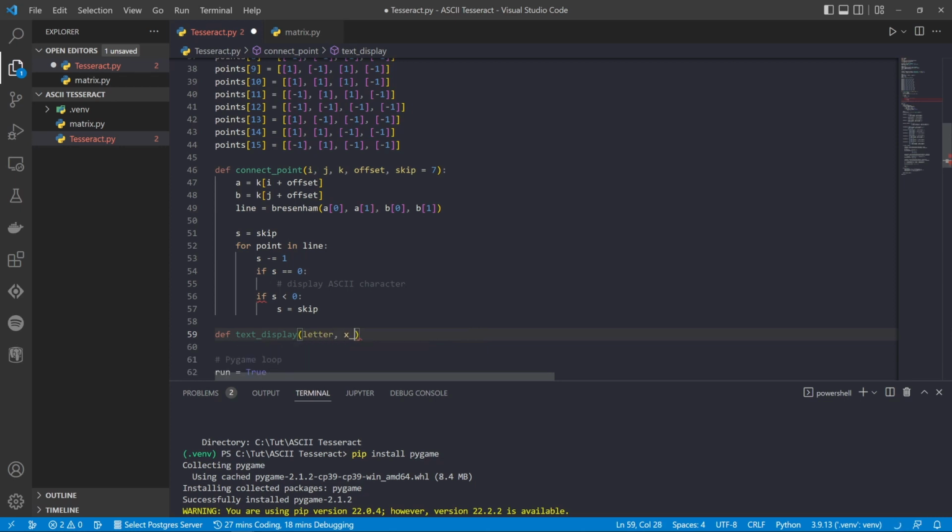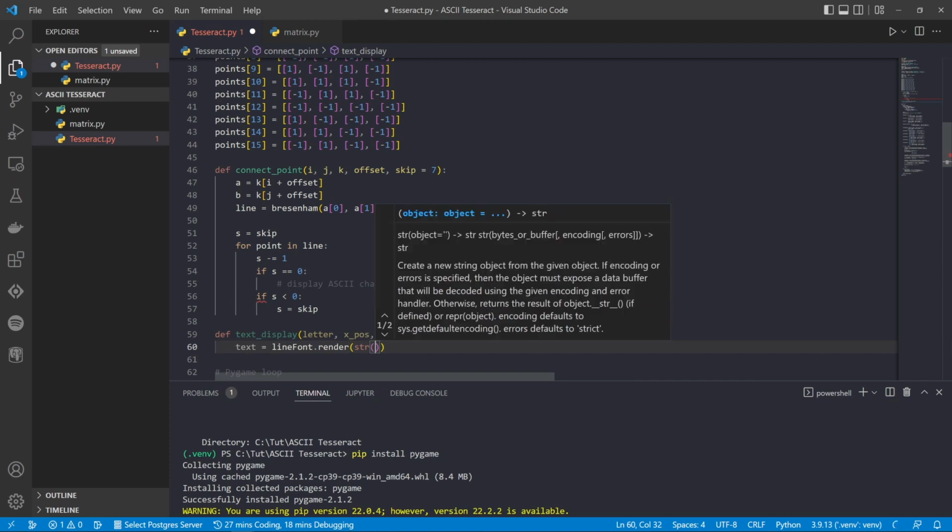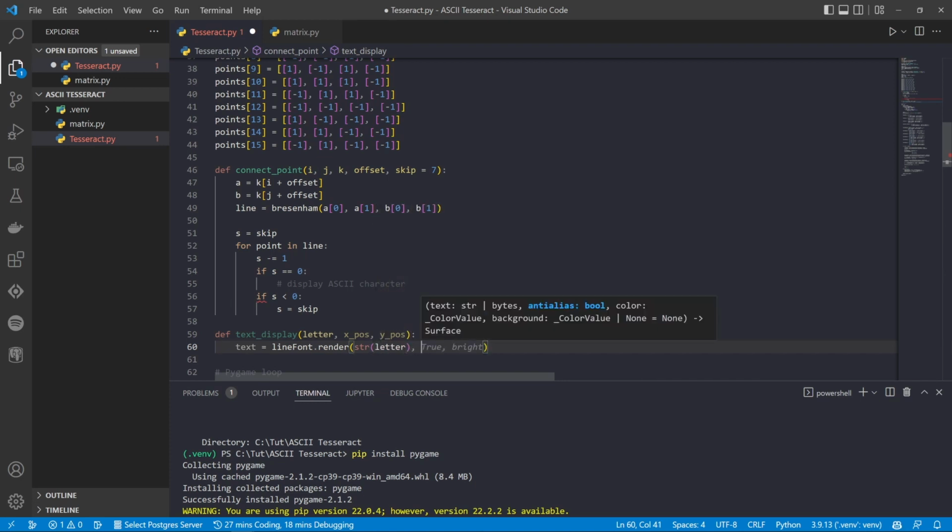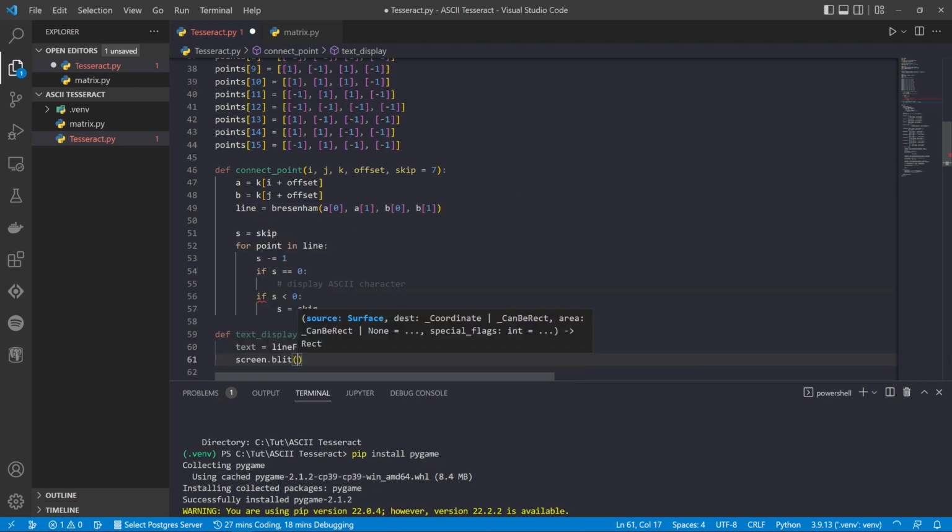Take a letter, and it's going to be put in X position and Y position. And we could here say the text is whatever our line font is that we defined at the start. We're going to make sure that whatever we've passed in as a letter is a string. We're going to anti-alias it, and we're going to give it a color. In this case, whatever we defined is the bright color. And then we're going to blit it to the screen. So it's this text variable, and it's going to be at the position we just set. So that's going to be enough to draw it on the screen.